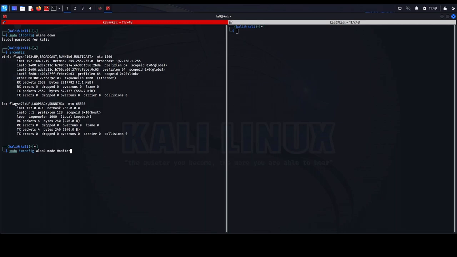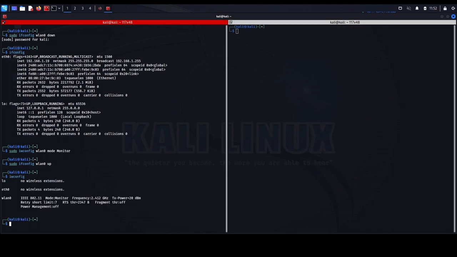Different devices have different ranges, so in its range, it will capture all the devices. So now we will press enter, and the mode should be changed. And now we will use the command we used before. This time we will change the down to up, and this way we will activate our Wi-Fi interface. Now we have our interface running again, but this time we can see the difference: last time it was managed, but now it is in monitor mode. So it is ready to capture network traffic, and then we can start the cracking process.